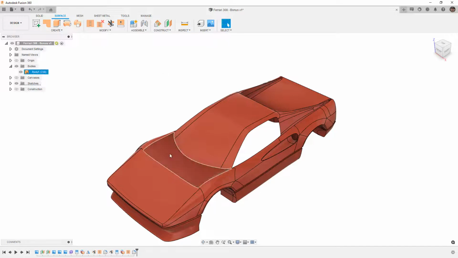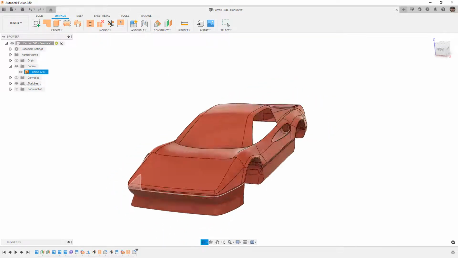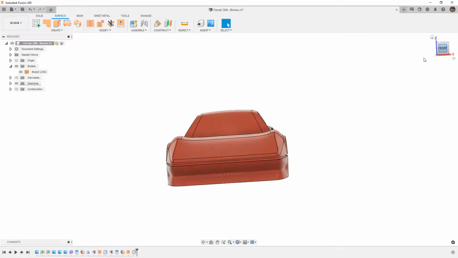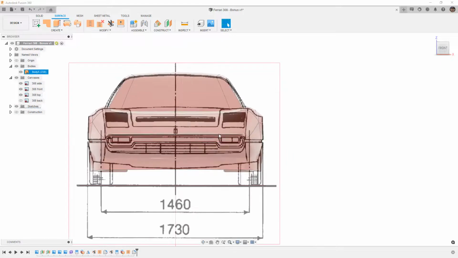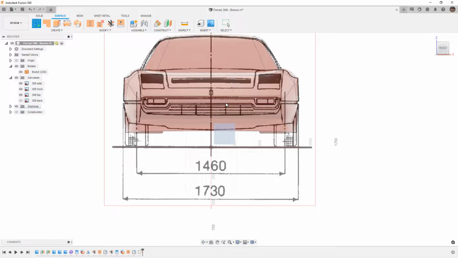At this point, you can use the same workflow to do things like cut away the front grille. If we bring back the canvas, and in this case, we want to show the front, you can see that we've got this sort of grille area. We can start a new sketch. We can start it on the front.